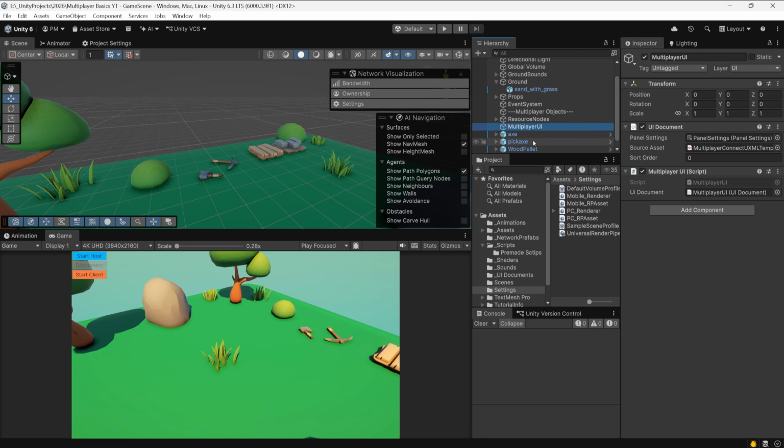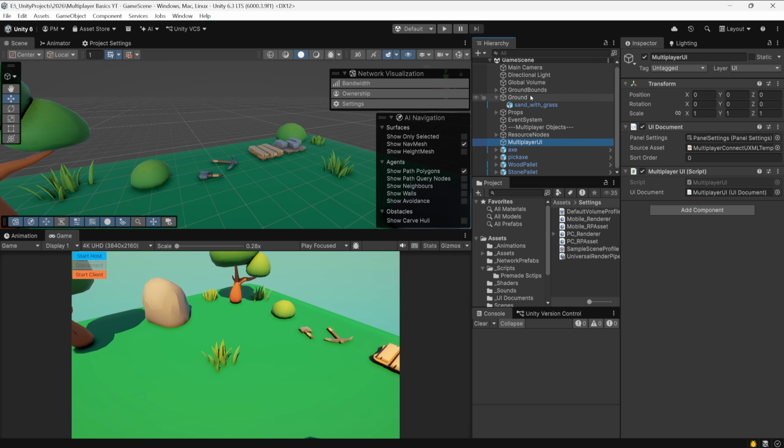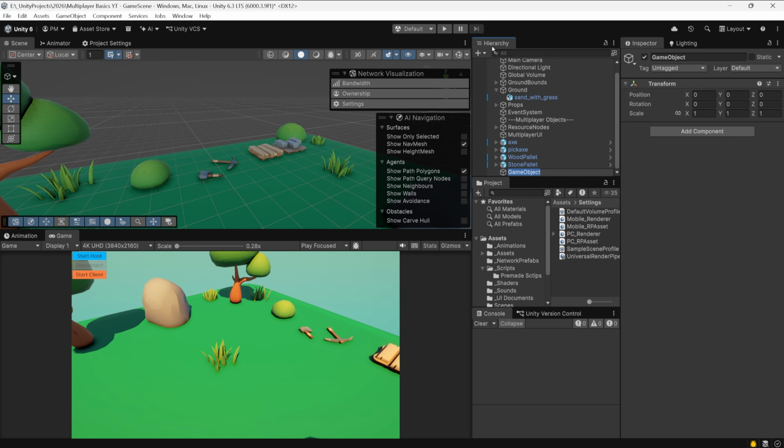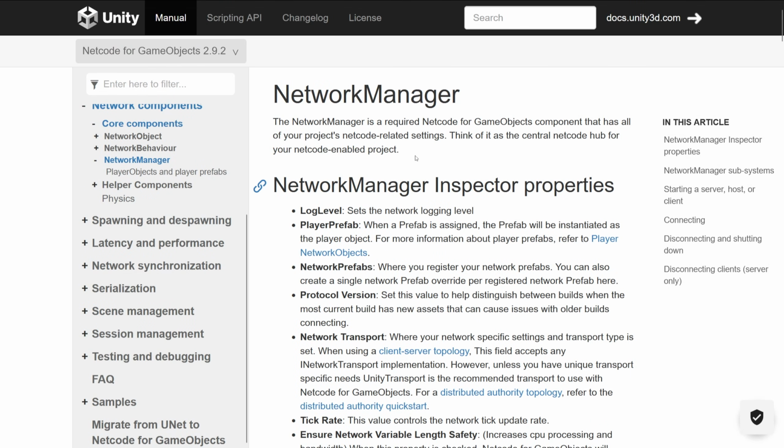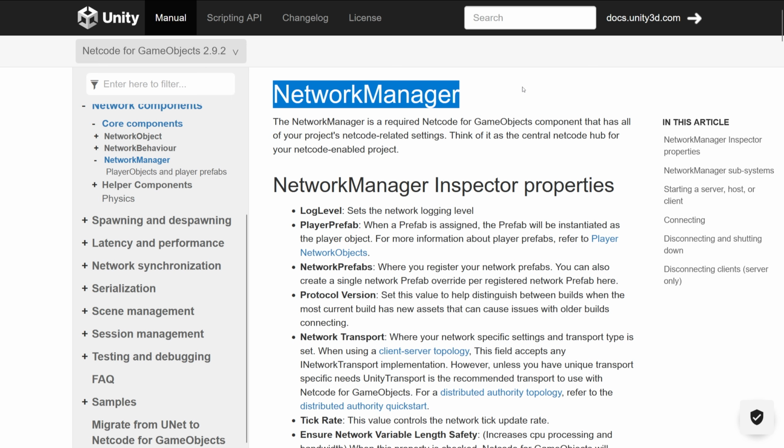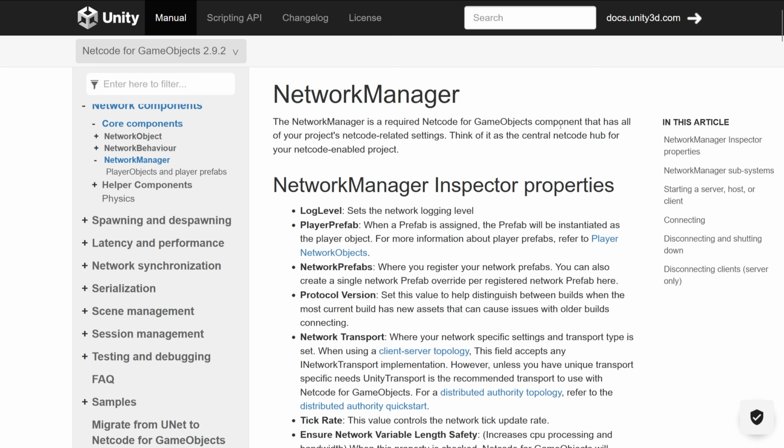Now to prepare our scene for multiplayer, we need to add a new object in the hierarchy. So let's press Ctrl-Shift-N to create a new game object. Let's call it NetworkManager. And let's add as a component of it a NetworkManager. This component comes with the Netcode for GameObjects package, and it is the most important component of a multiplayer game.